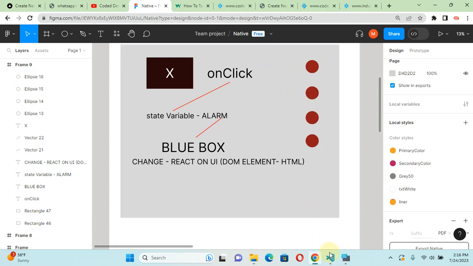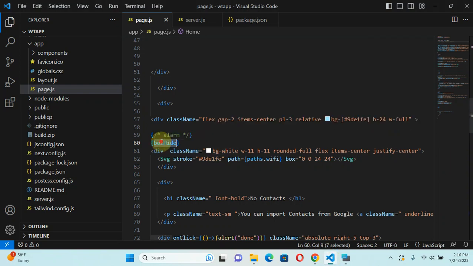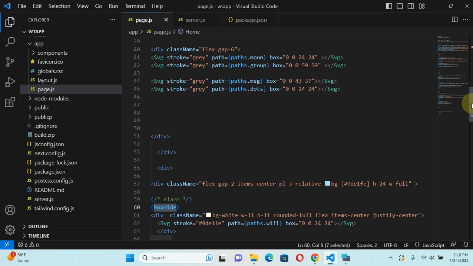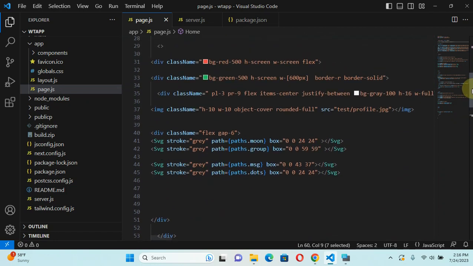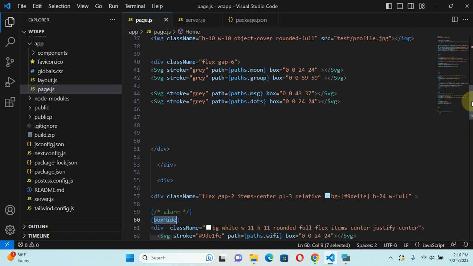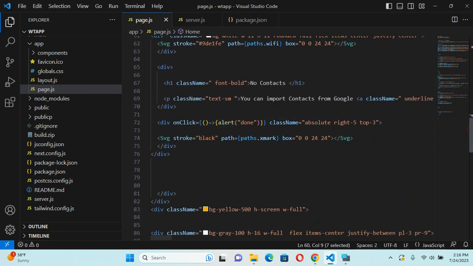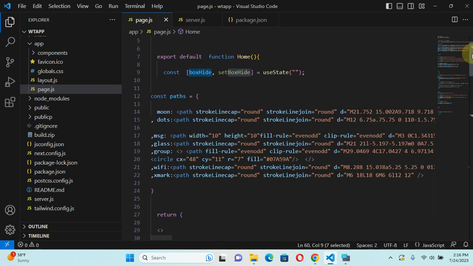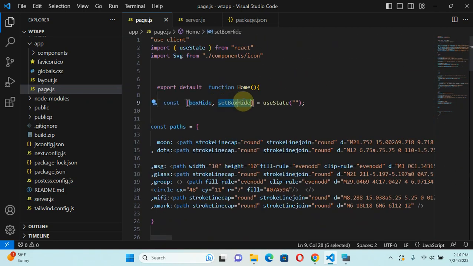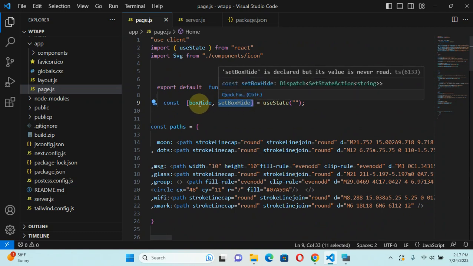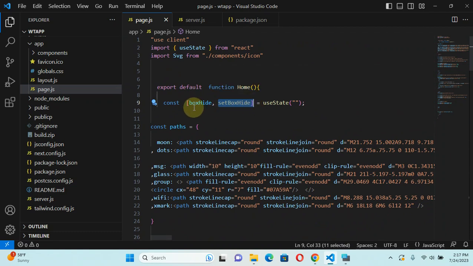Okay, now that we have associated this state variable, our alarm, with this tab, instead of alerting down here, guess what we are going to do? We are going to use this function that we have declared here. This is a function. You use it to set what? To change the value of the box height.